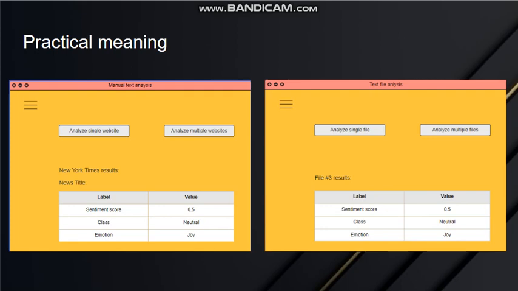Practical meaning mockups. Here you can see two of main scenarios of usage of the service. On the left, it's analyzing websites where user can choose single website or multiple websites, and results are displayed in the table shown below for each article and each newspaper. On the right, you can see analysis from text files, and it's similar to the websites.